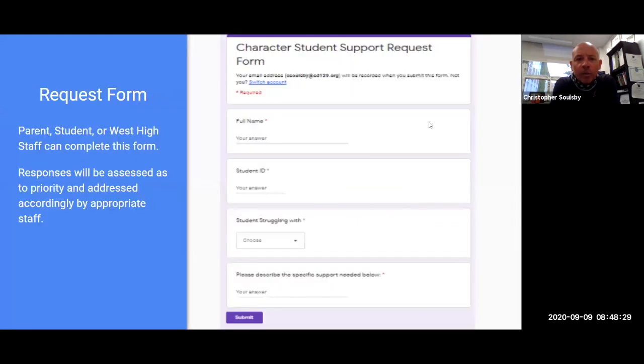which is going to give you an example of what that request looks like. So once you click on your student's house, for example, this one would be if the student was a Character house student, first of all, you need to have your student's ID. So if you are a parent, make sure that you do have your student's ID. These requests will be prioritized and then assigned to different staff depending on what the need is. If you go down, you will see where it says student is struggling with.